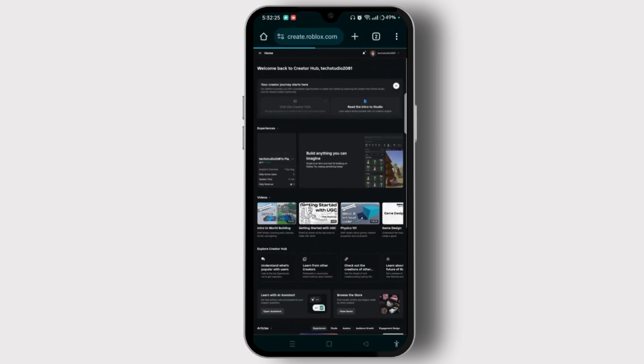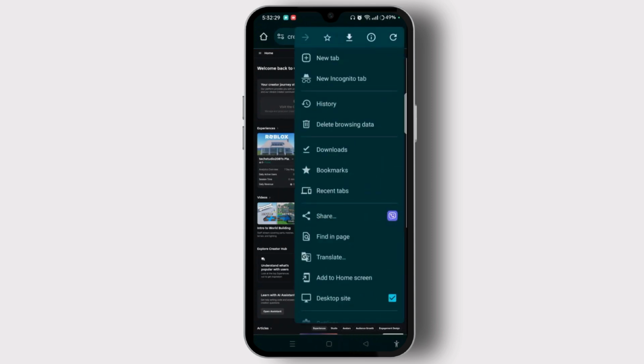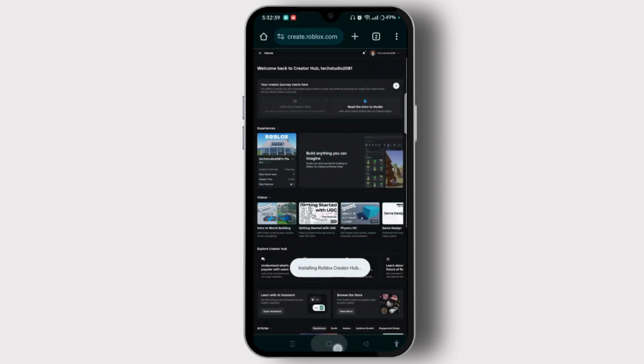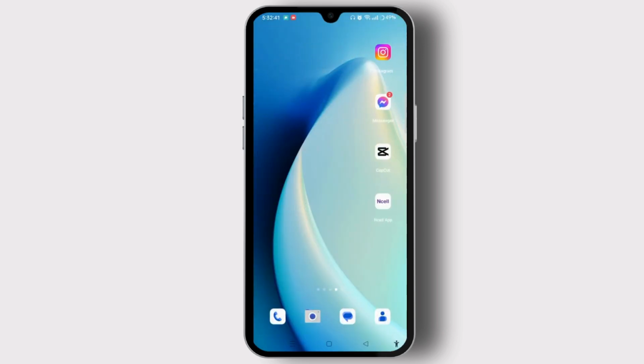For easy access, tap three dots again at top right corner of the screen and tap Add to Home Screen. You can easily write what you need to write here and tap Install at the bottom right corner of the screen. In this way, you can easily get access to the Roblox Studio on your home screen and you don't need to open Chrome browser again and again for using Roblox Studio on mobile.